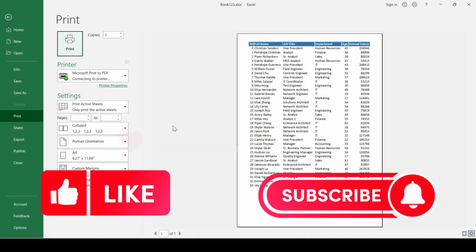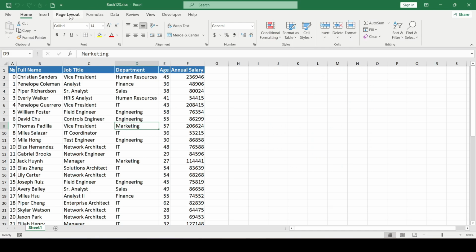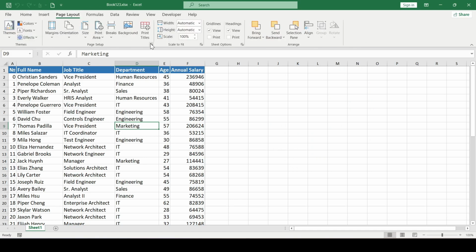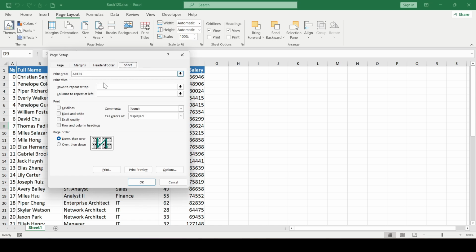Let's get started. As you can see, by default Microsoft Excel doesn't print grid lines. To add them, do the following. Go to the Page Layout tab and click this little arrow here. This is the Page Setup. Next, we need the Sheet tab, click it and select the grid lines checkbox here.